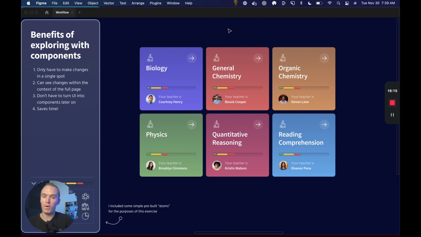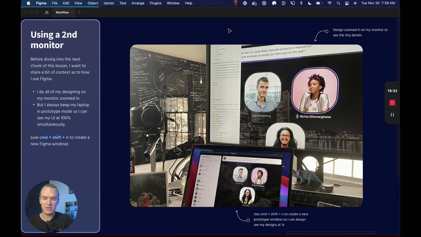So this is step one, is just getting into the habit of creating layouts using a main component as a part of that layout. Before I take it one step further, I want to give you a quick debrief on how I set up my workstation, because it actually is important for this next part. I use a second monitor for everything. I highly recommend getting one if you don't already have one.